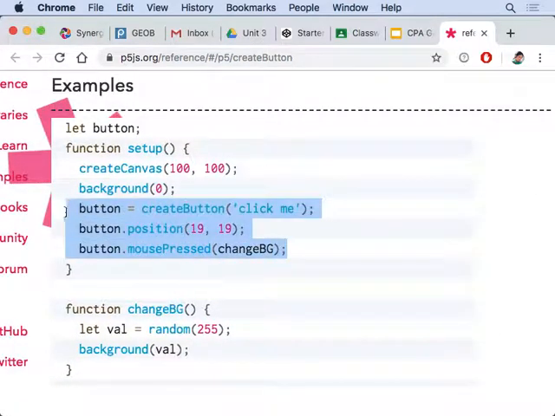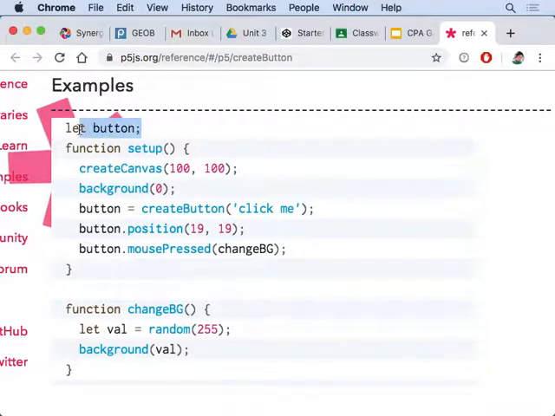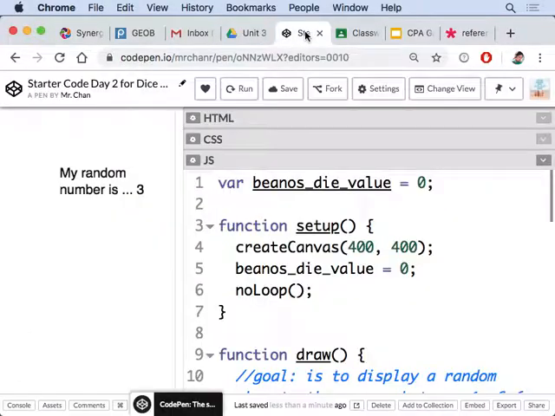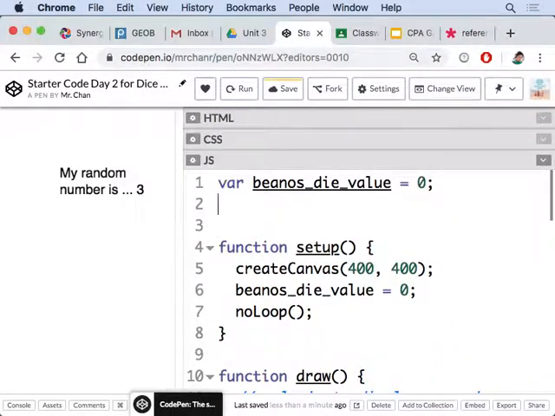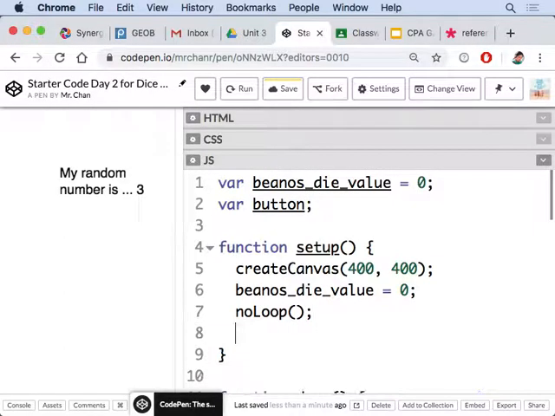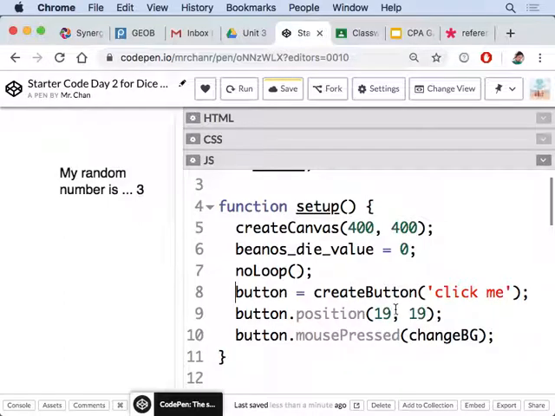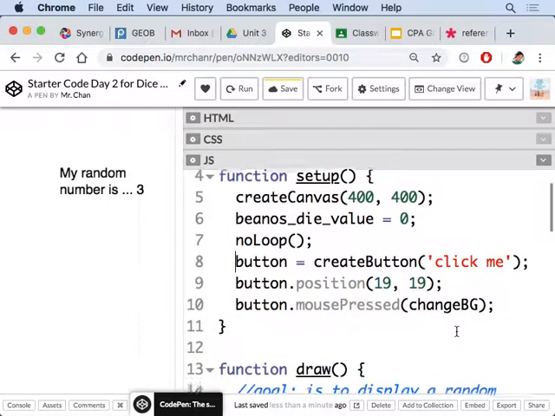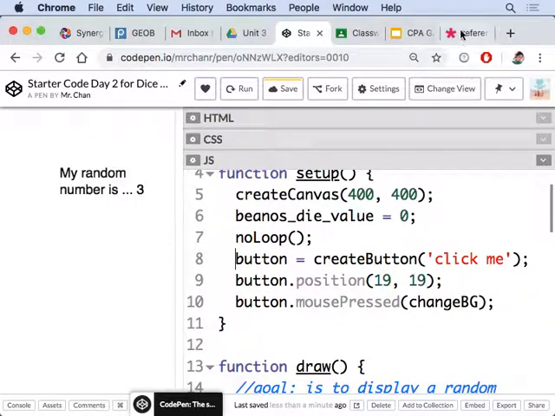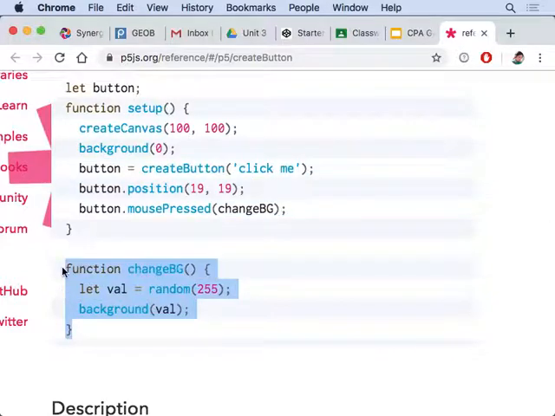From the reference, notice these are the new lines that you have. The button is a variable, and then this is the stuff that makes it. So we're just going to copy and paste that. Let's do something similar. Var button. You declare it up here. In setup, we follow their example. There should be a click me button at position 19, 19. That's going to change my background color. And then we borrow this line of code.